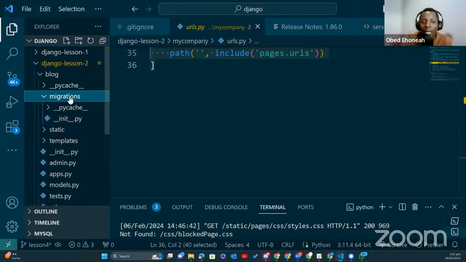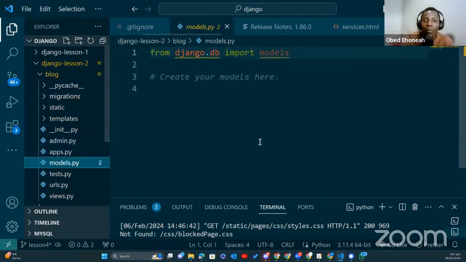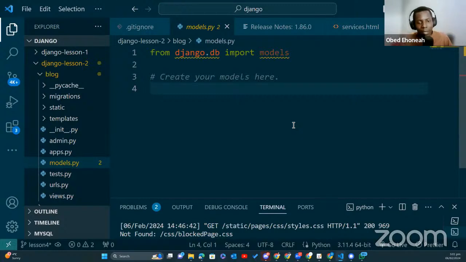Currently, there is nothing inside. It's just the cache files and init file, right? But if we make any migration, that is where the migration file will be put. We will soon see that. But then there is also models.py where we are going to be creating our models. So let's go ahead and create our models.